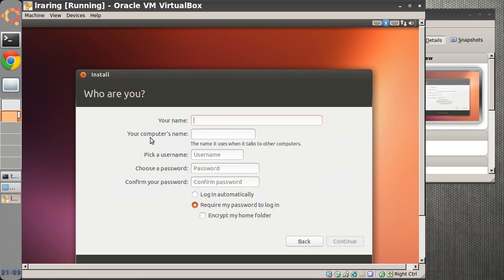On this page, you can configure the name that the operating system will use to identify you. I'm going to use Loud. Next, configure your credentials, your username and password. I'm going to stick with the default selected by the installer, which is also Loud, and set my super secret password.